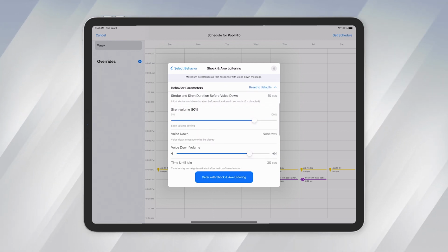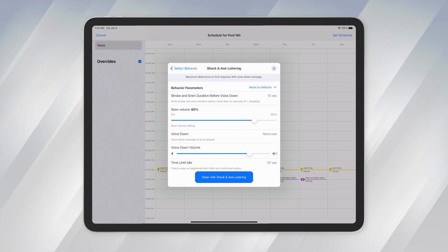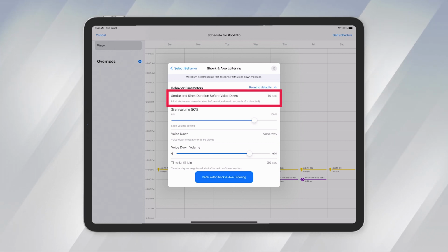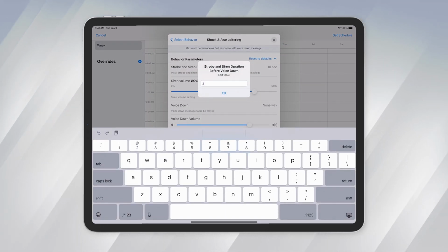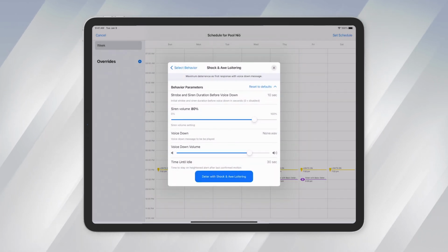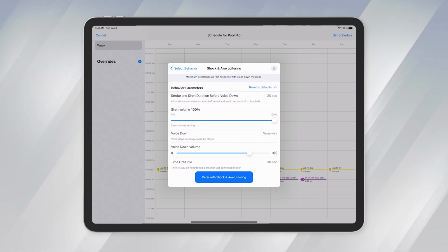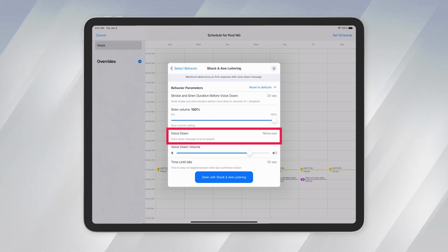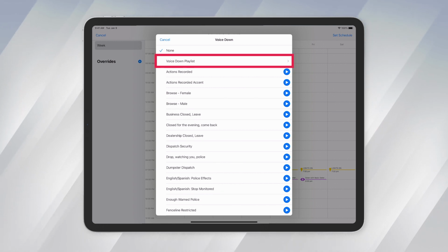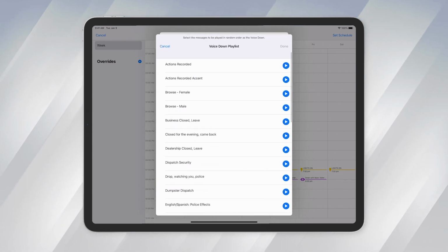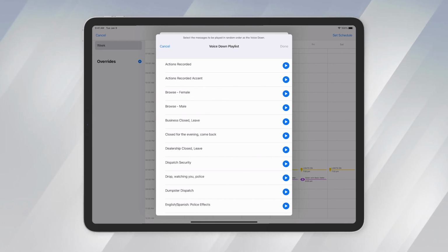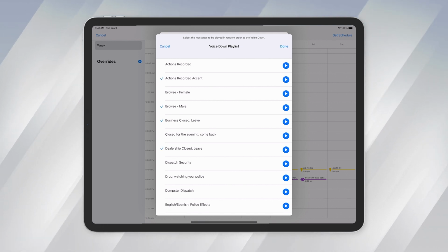The immediate responses to intrusion are red and blue flashing strobes and a siren. By tapping here, we can specify how long this response continues before a voice-down message is played. We'll set this to 20 seconds. Then we'll set the siren volume at 100%. To configure the voice-down messages, we can tap here and then select Voice Down Playlist. A list of available voice messages and sounds appears, which can be auditioned by pressing the blue play buttons on the right. Tap the name of one of the sounds to add a checkmark, which adds it to our random voice-down playlist.